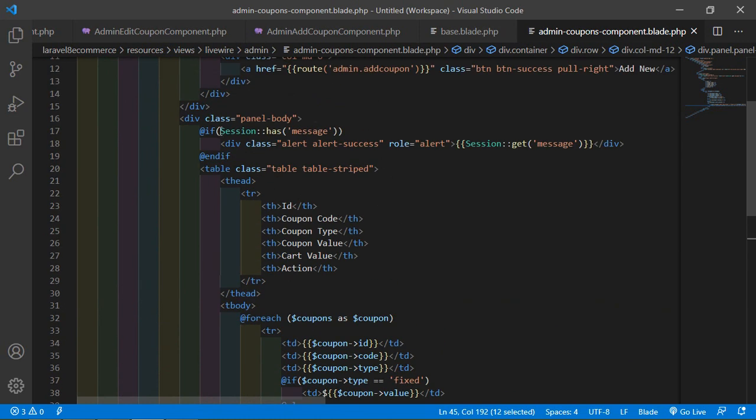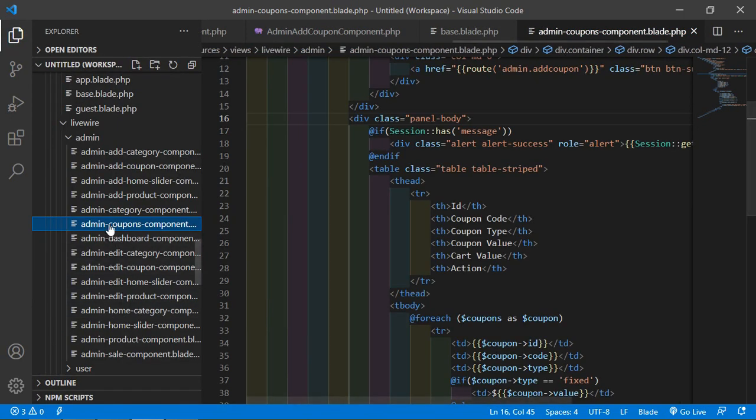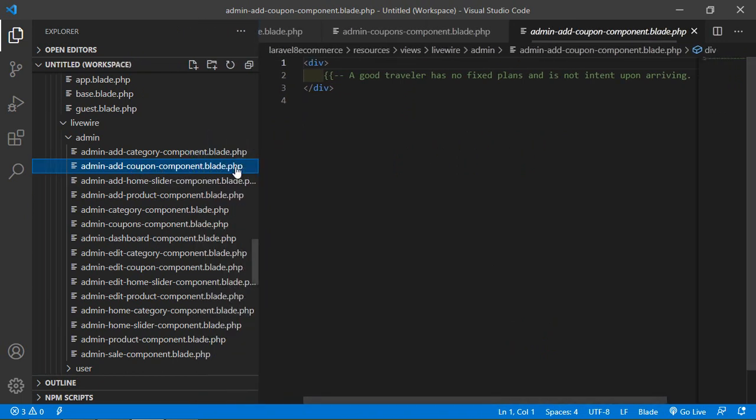You can see here this message has been added. This alert div has been added. Okay, now save this file. Now go to the admin add coupon component view file. So from the resources directory, just open this one, admin add coupon dash component dot blade.php file.